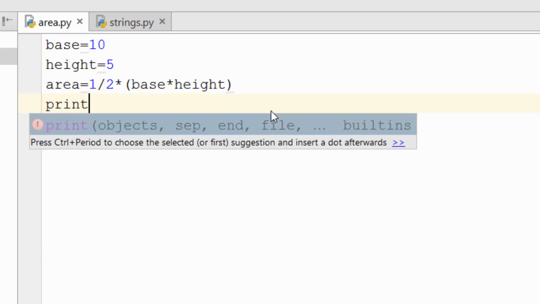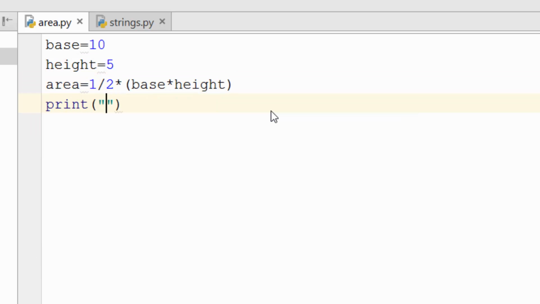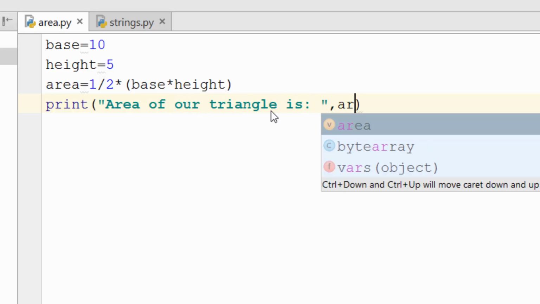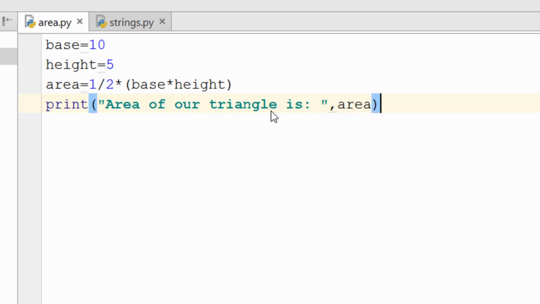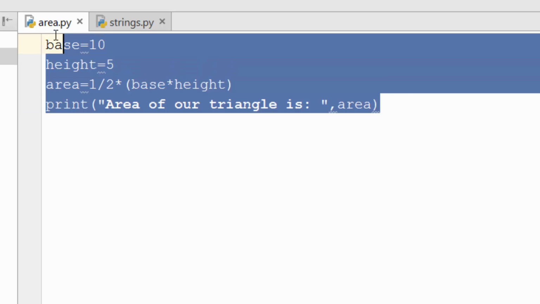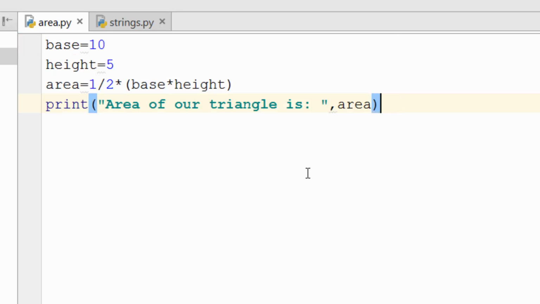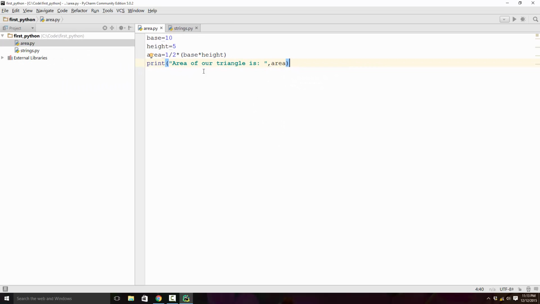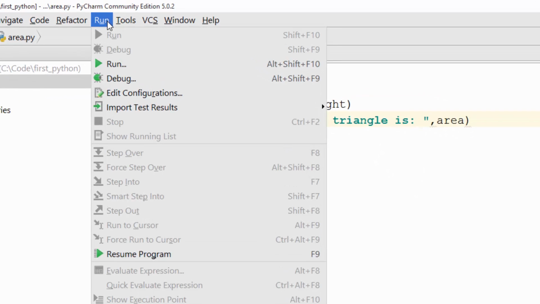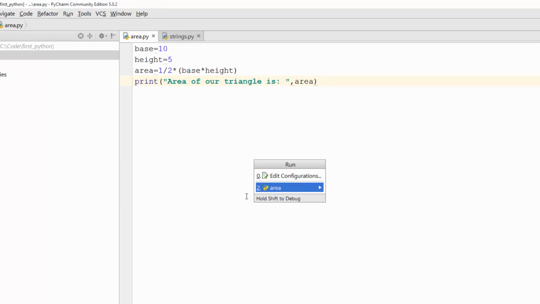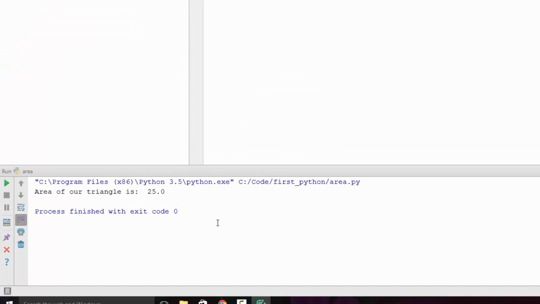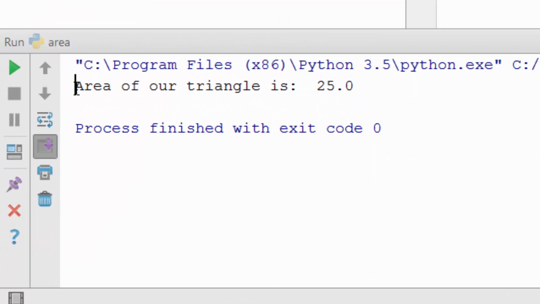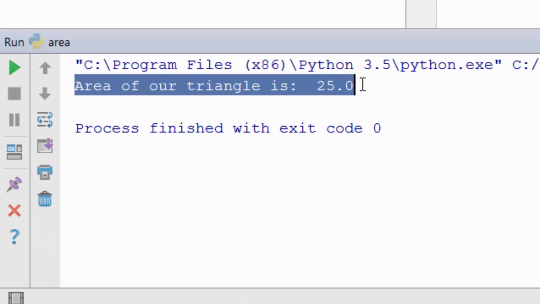Okay, now let's print our area. So we'll just say area of our triangle is, again, I'll use the autocomplete, hit enter. Okay, so now we just wrote our Python program. In order to run it, you have to click on run menu, hit run, and click on area, and it just executed it here. You see, area of triangle is 25.